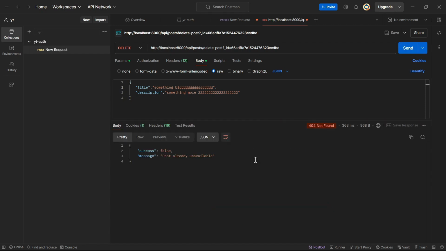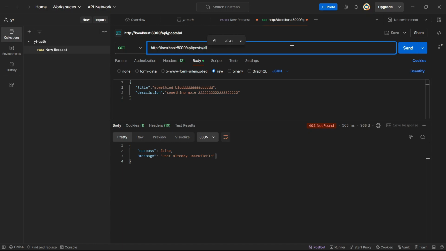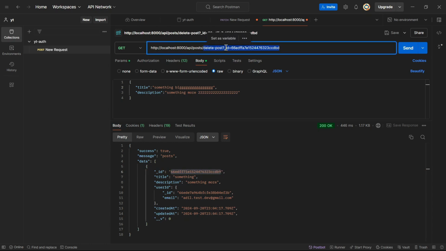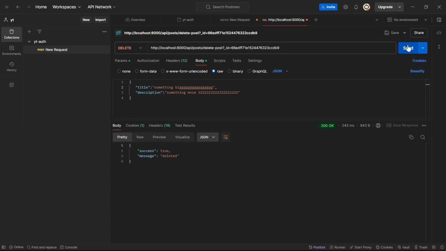So previously it deleted the post, but was unable to send the expected response. So this is now unavailable. What I'm gonna do is get the other post. The route is all posts, so let me send the request. Yeah, so here is an ID. Let me copy this and now try to delete this post. So I'm gonna change this ID. The method would be delete. Let's send the request. As you can see, we have succeeded.